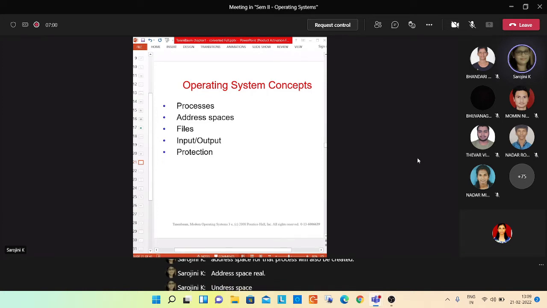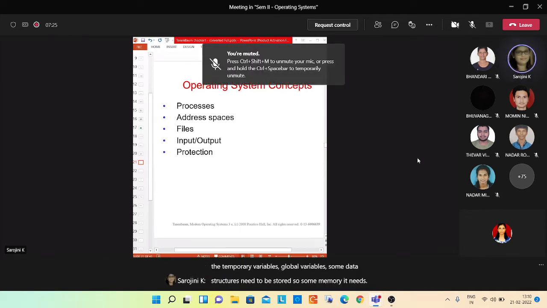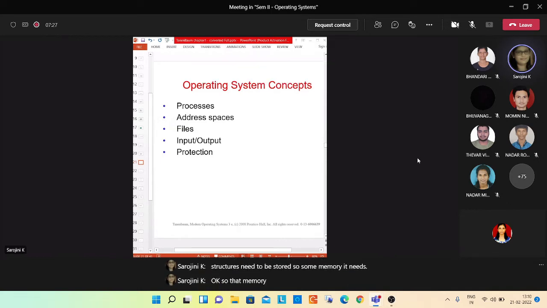Address space for that process will also be created. What is address space? You know, a process is a program in execution. When any program is in execution, it needs some memory, because the program may have temporary variables, global variables, and some data structures that need to be stored. So some memory it needs. That memory, individually for each and every process, will be allocated by the operating system. That memory for every process is called address space.